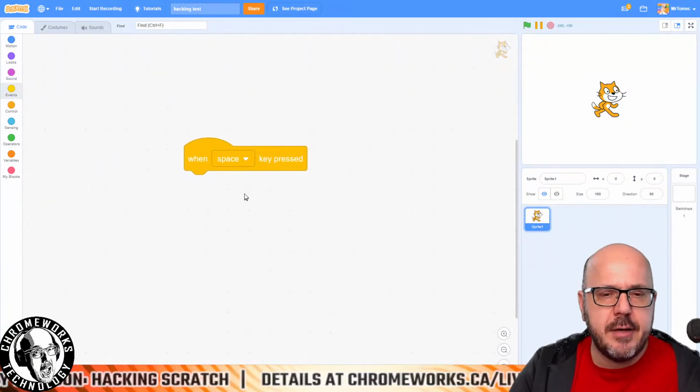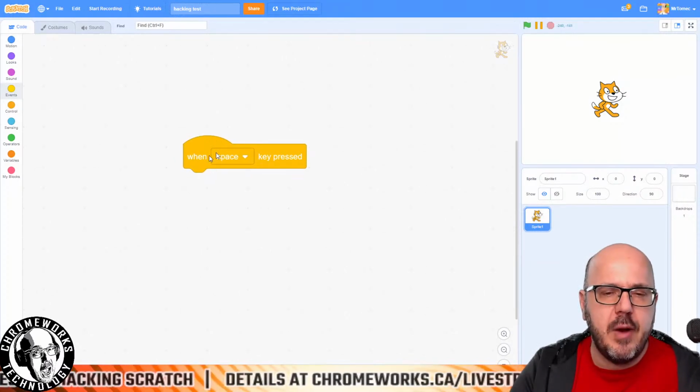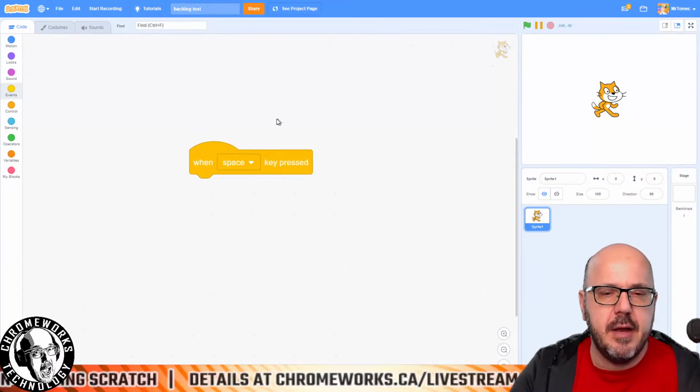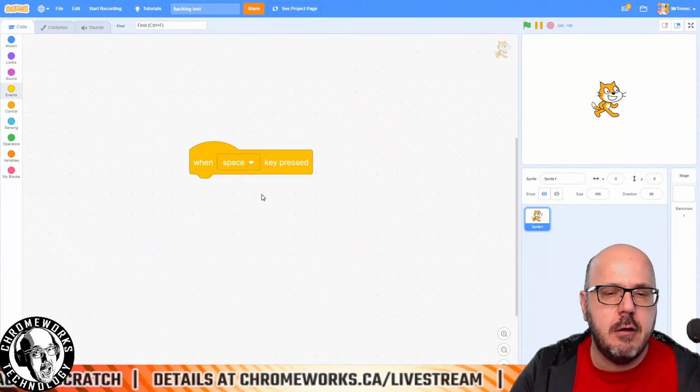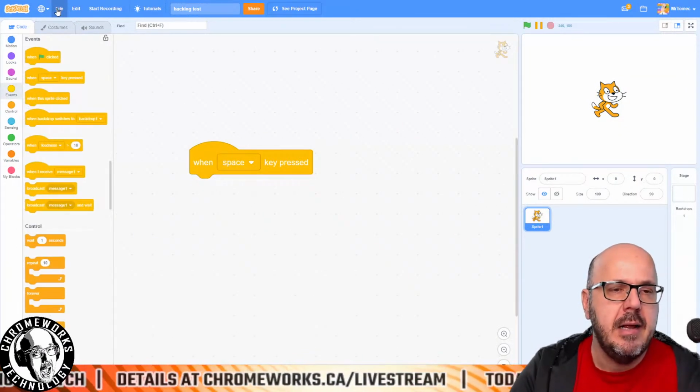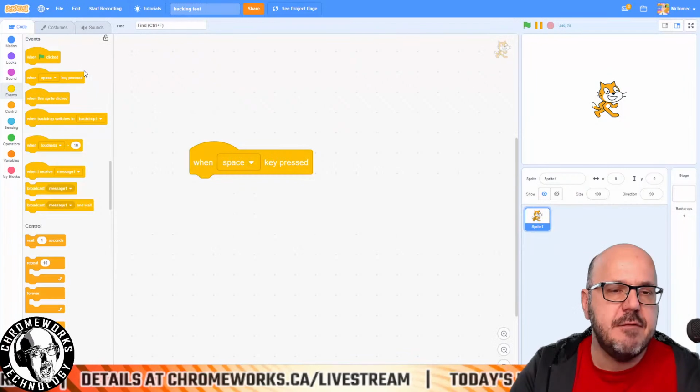All right, back to business here. So I want to create a when enter key pressed thing. So the first thing I'm going to have to do is save this file onto my computer so that I can modify it. Let's just do a file, save to your computer.